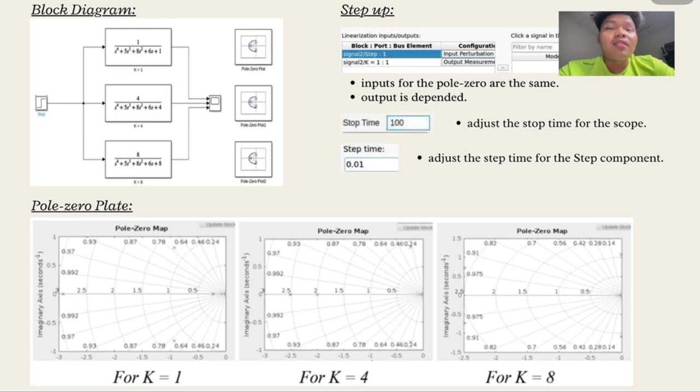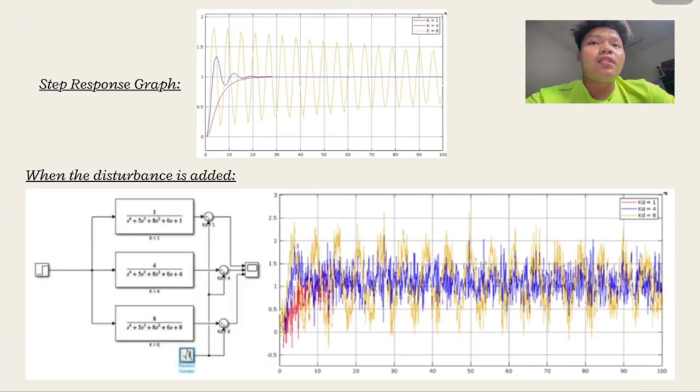These are the setup. As you can see here, the input for the pole-zero is the same, and the output depends. We adjust the stop time for the scope, which is 100, and adjust the step time for the step component, which is 0.01. As you can see here, for the value k equals 1, for the value k equals 4, and the last one is the result of the step response graph.